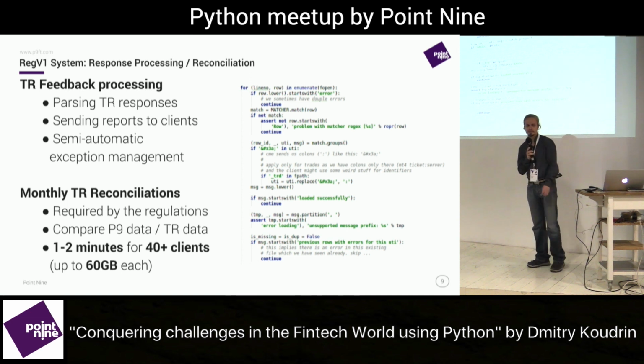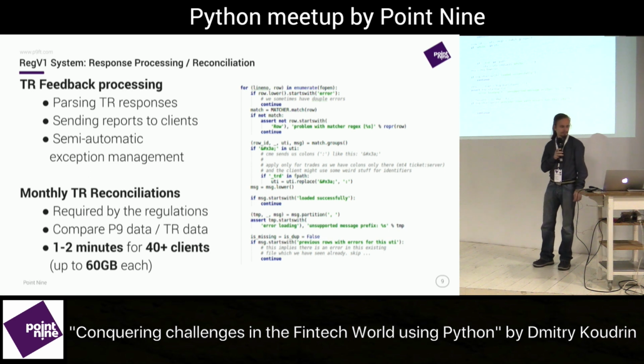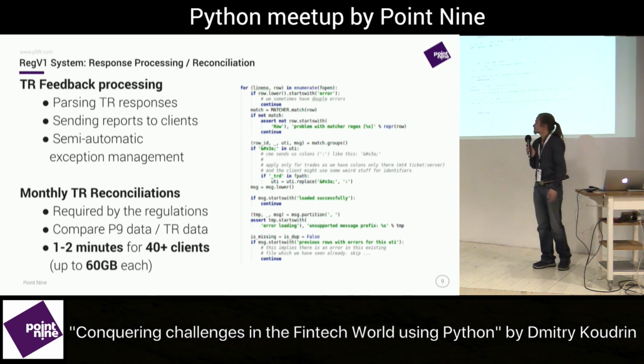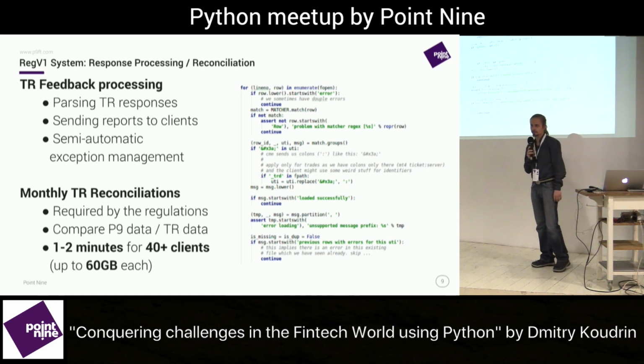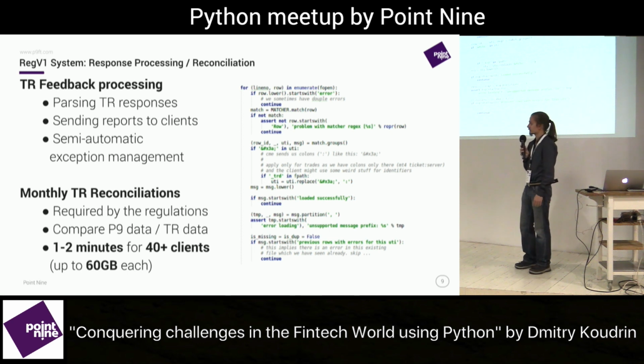DTCC, on the other hand, has different formats of the response. They don't even use the same headers, which sometimes is a headache, but not really. For some cases, we have already implemented automatic or semi-automatic solutions, and we know how to deal with a lot of exceptions that might happen even on the TR side.